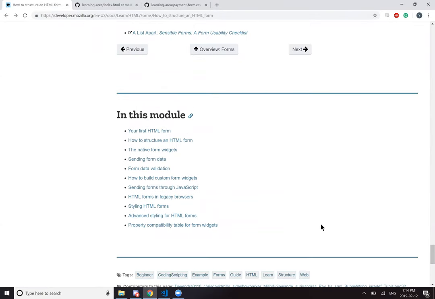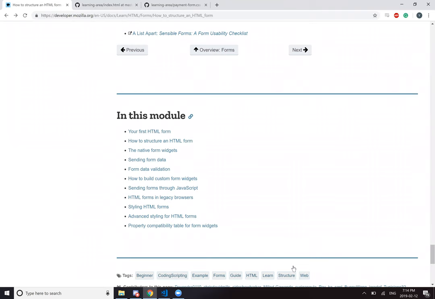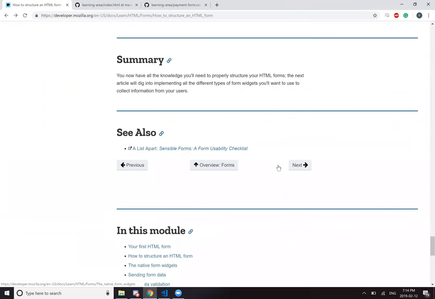So, summary. You will now have all the knowledge you'll need to properly structure your HTML forms. The next article will dig into implementing all the different types of form widgets you'll want to use to collect information from your user.